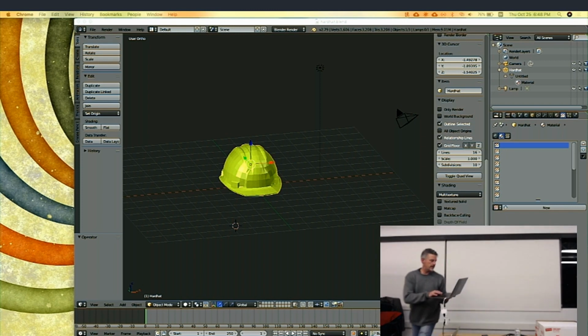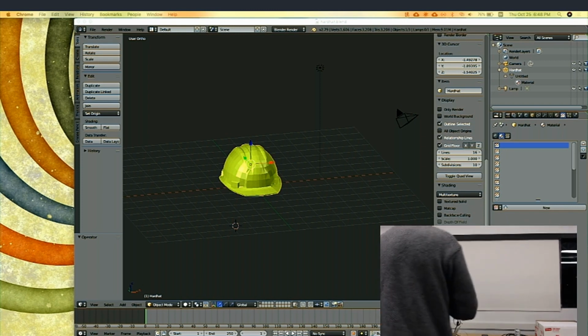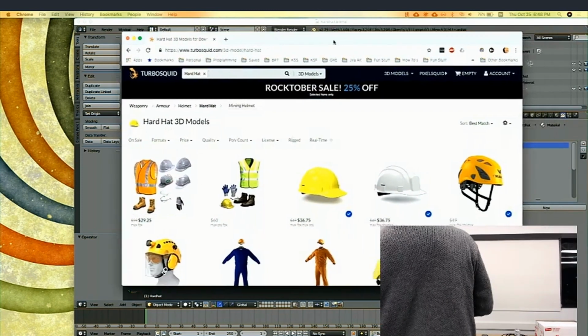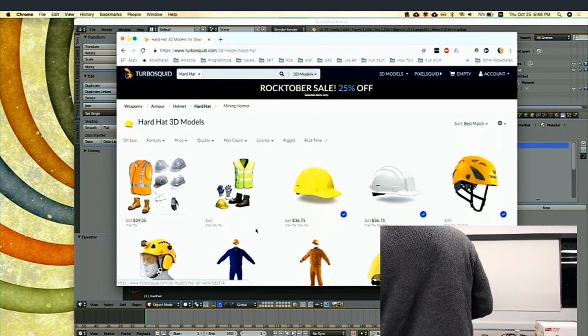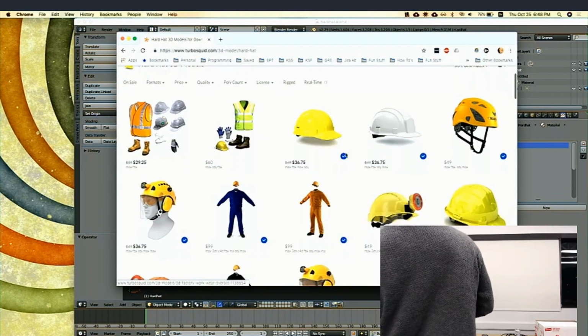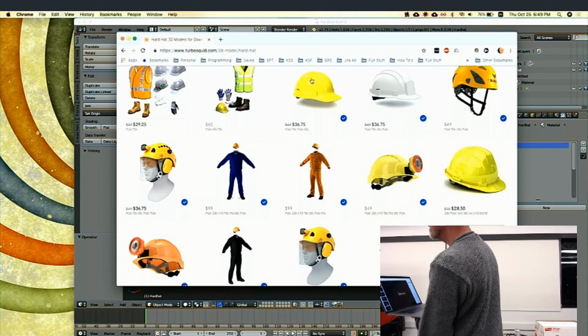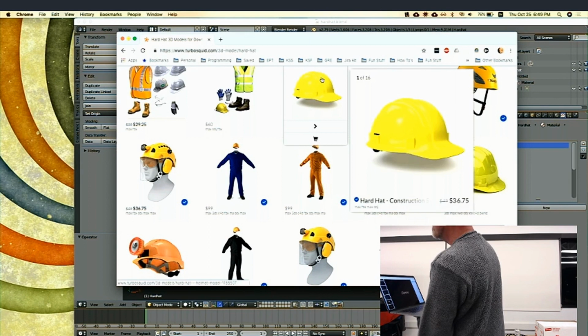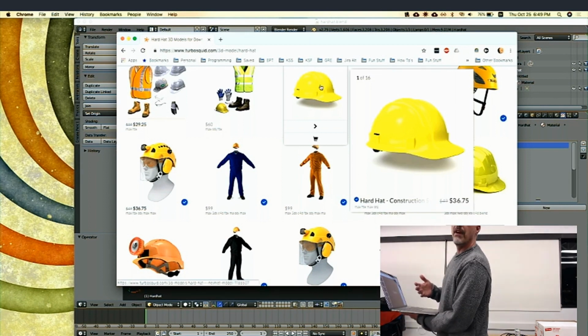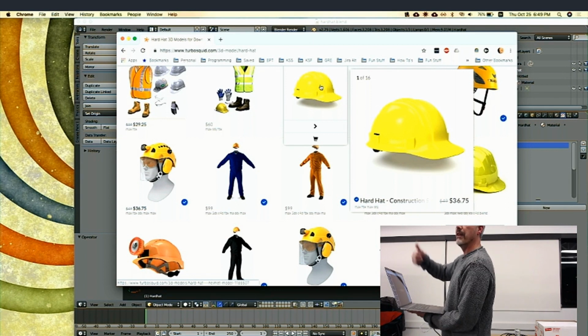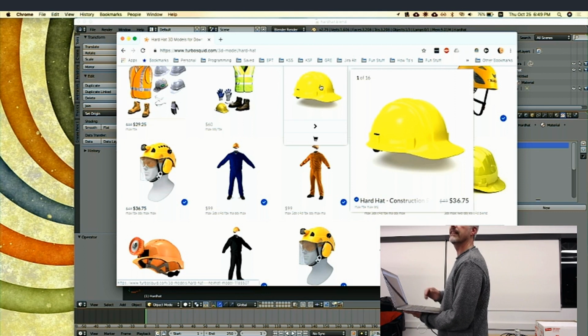So this. There's TurboSquid. Basically, I just typed in hard hat, and these are all 3D models that you can download and buy, and they're not very expensive. So there's the hat we're using. You can see they actually did a lot more work in rendering. You can actually crank up the rendering quality, and it slows things down, but you can get a real photorealistic look there.